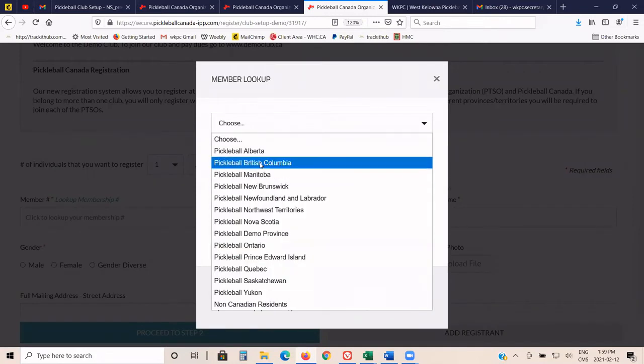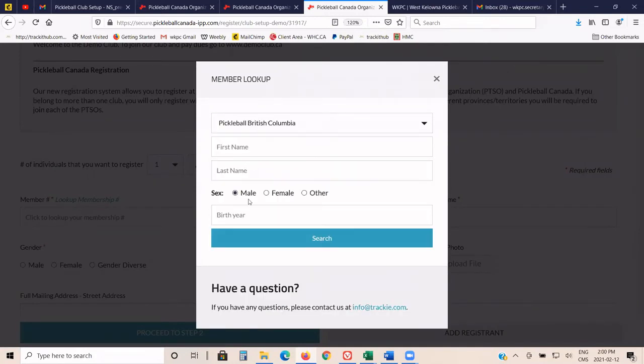You're from BC, your first name, last name goes in, your sex is there, and the birth year that is accurate for you is something that Pickleball Canada might not recognize. A lot of the memberships in Pickleball Canada seem to have a birth year of 1969 because a lot of clubs didn't collect that and just punched those numbers in randomly. We have a member from West Kelowna who was born in 2016. He's a grandfather, but he's 5 years old.